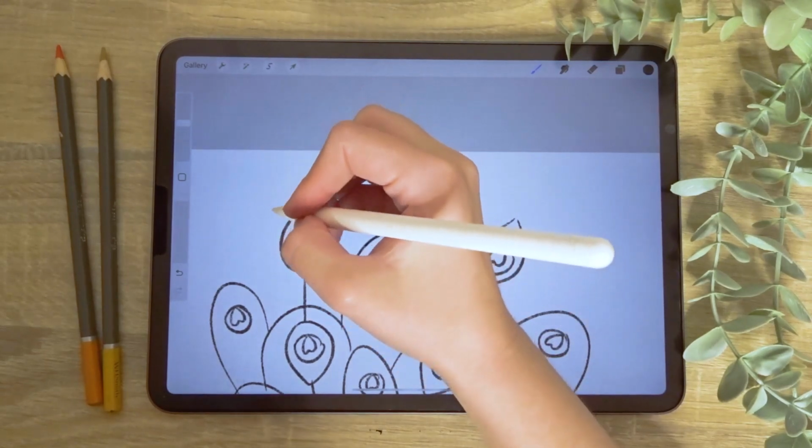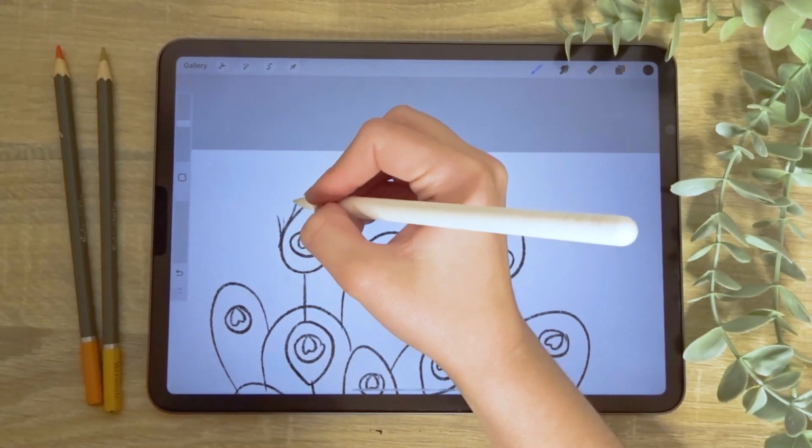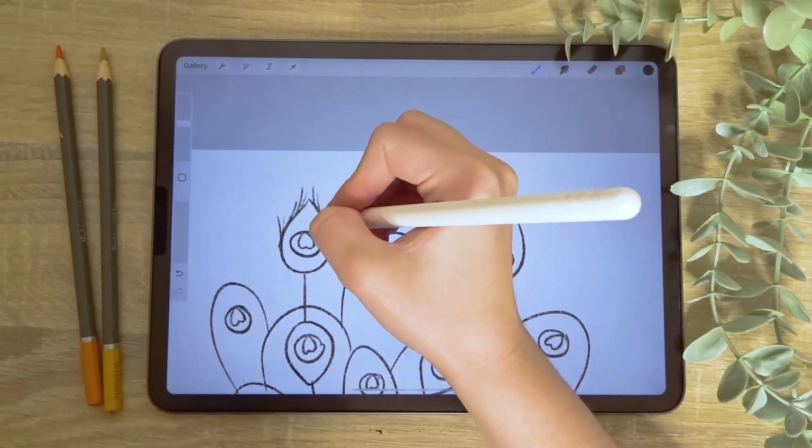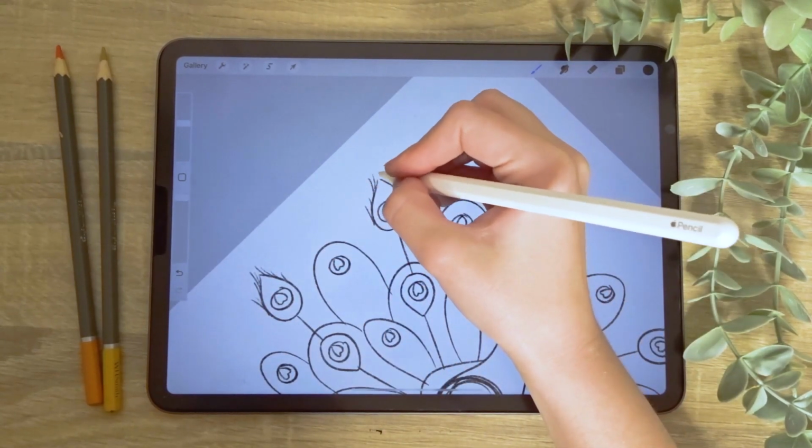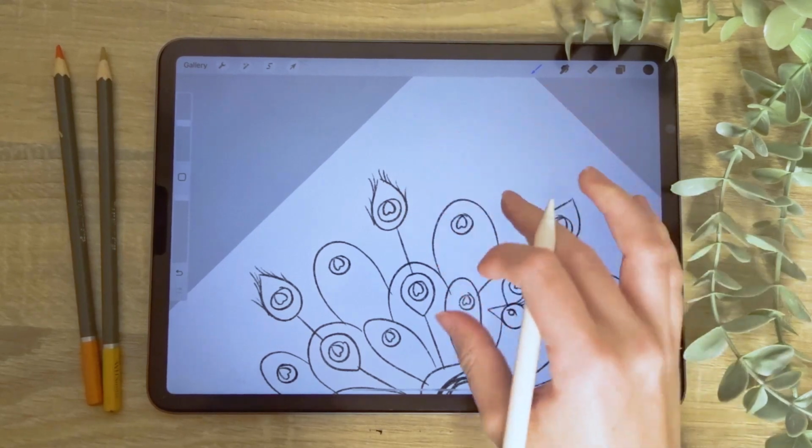Now it's time to add some texture to the feathers. To create this effect, I'm drawing some loose lines around each of the teardrop shapes, concentrating on the tip of the feather and drawing smaller and sparser lines as I move down the shape.